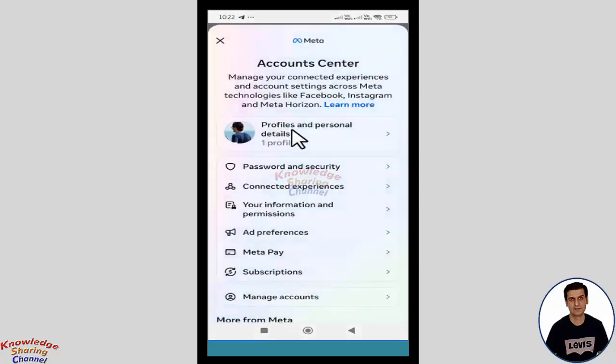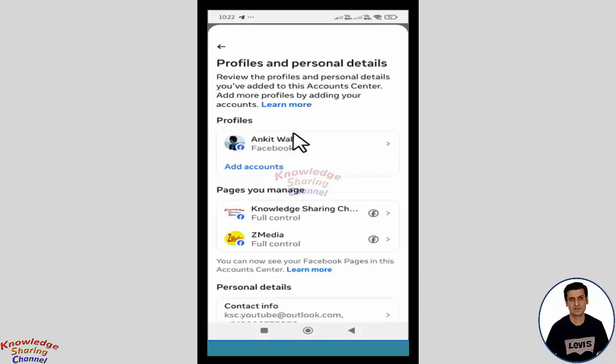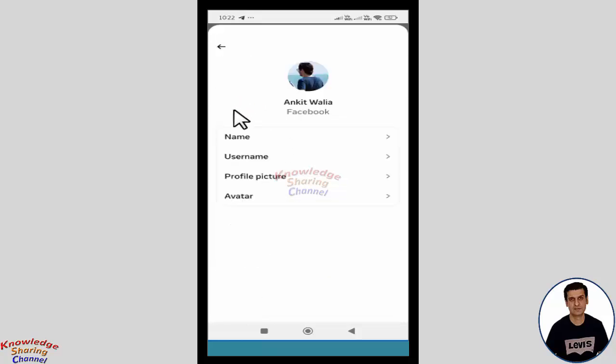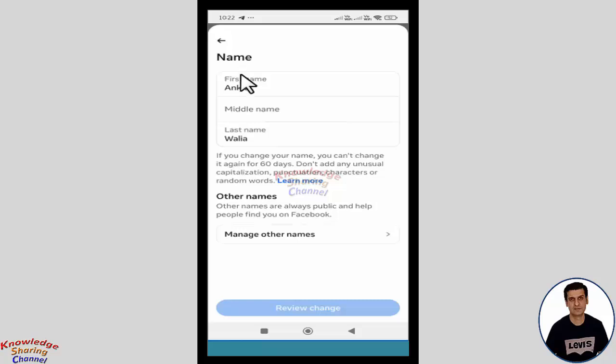Now press on profile and personal details. Now press on your Facebook account. Now here you will find the option to change the name. So press on name. Now you can change your name over here.